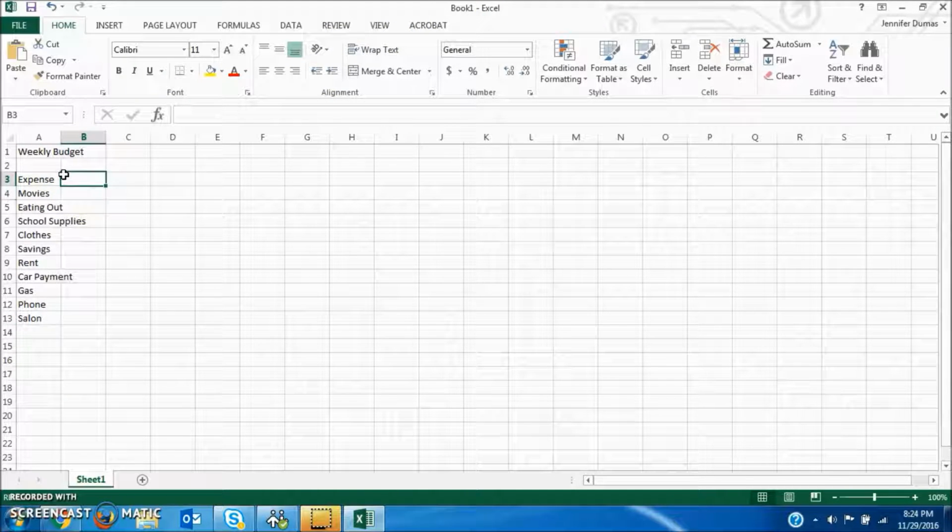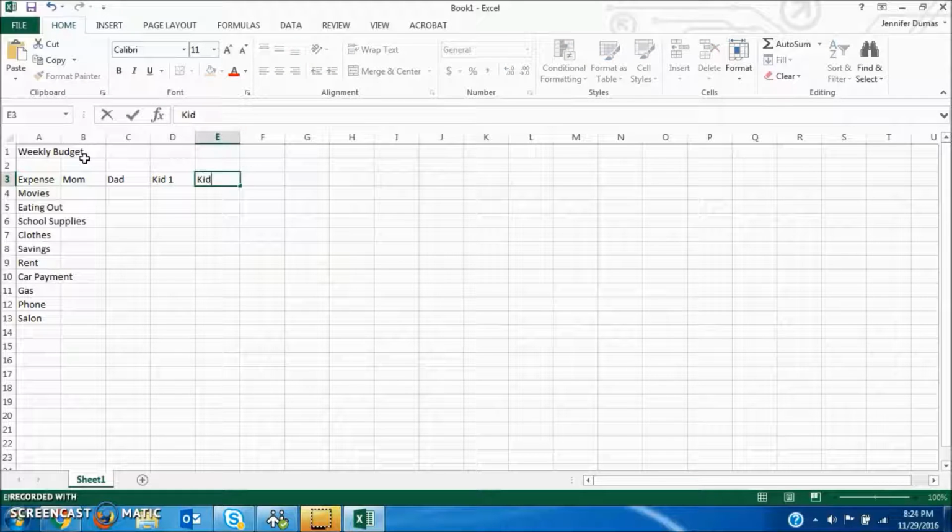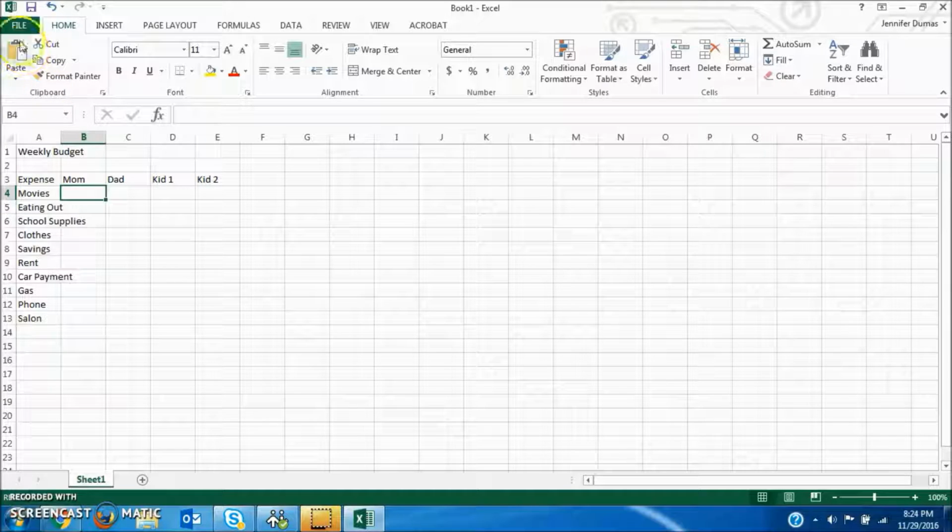In B4, I'm going to put in myself. And then I have to add 3 more family members. So I'm going to put in dad, kid 1, and kid 2. You can make up any of these people. It doesn't have to be real. It can be people in your family. But you have to have 4 people at least, and you have to have 10 expenses.